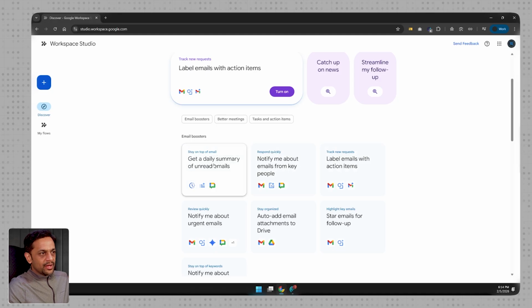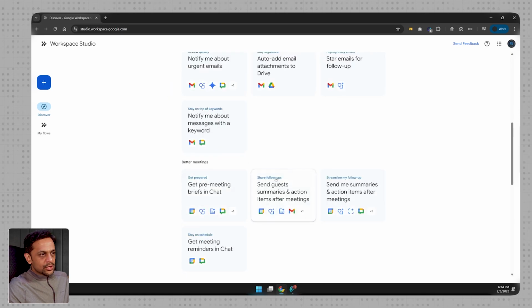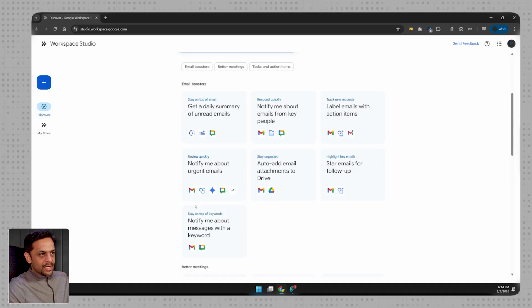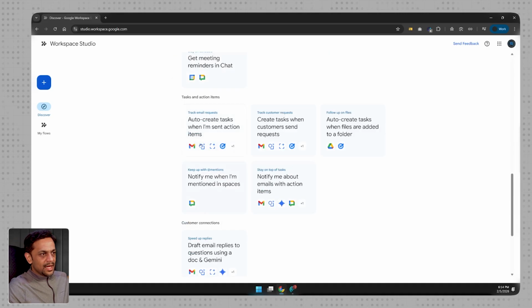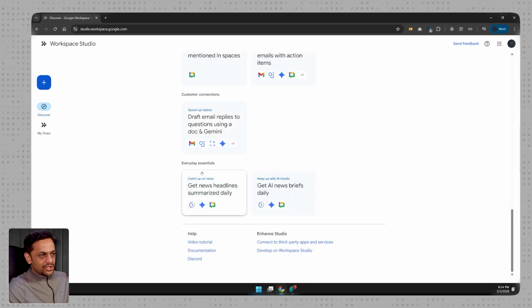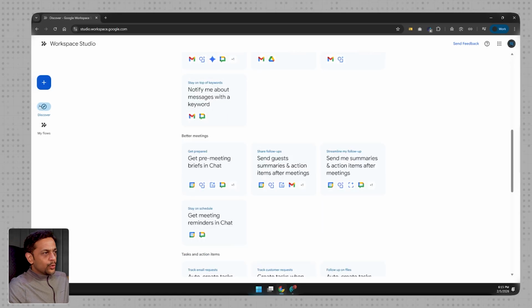So stay on top of email, get a daily summary of 100 emails, respond quickly, notify me about emails from key people, track new requests, label emails with action items, and so on and so forth. So you can see a lot of them being added here. These are email boosters, then we have better meetings, and then we have tasks and action items, and then we have customer connections, everyday essentials, and so on and so forth. Now this is what you can see in Discover.